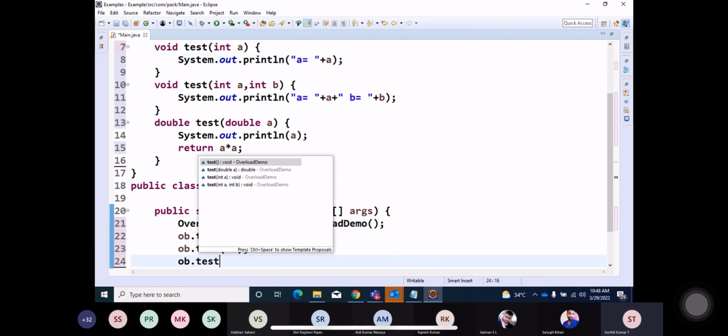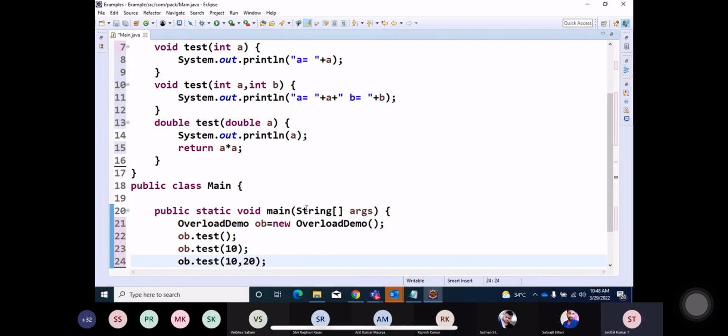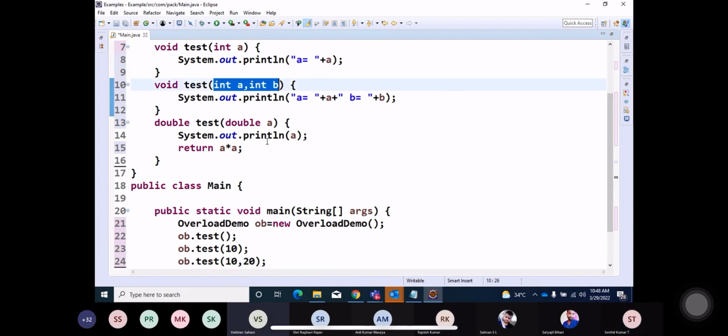Next we are going to call OB.test of 10, 20. The test method is going to take two integers, two arguments. Okay, two arguments.